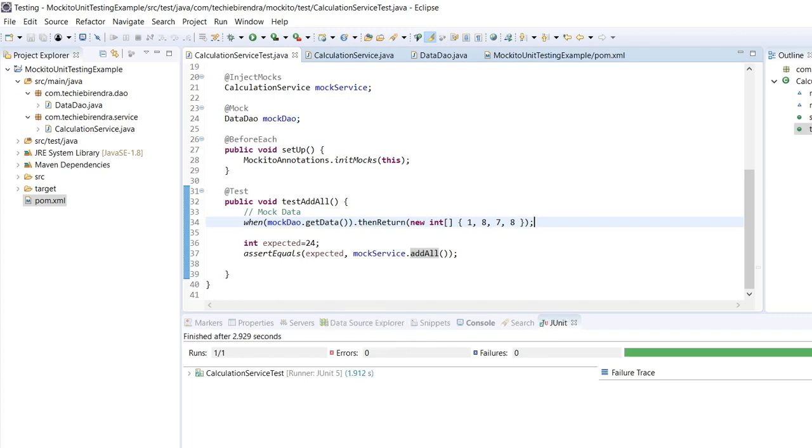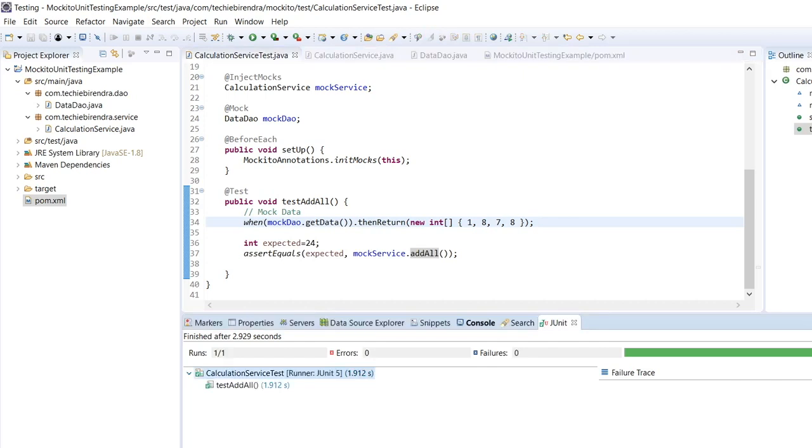Now see, errors 0, failures 0, runs 1, test success, right? Whenever the test succeeds, you will get this green bar.